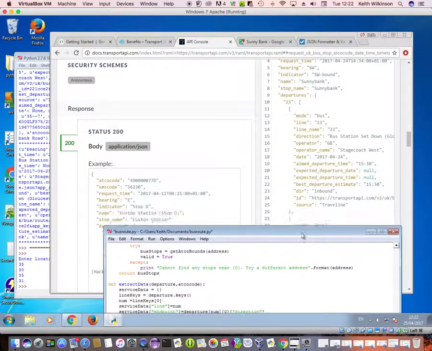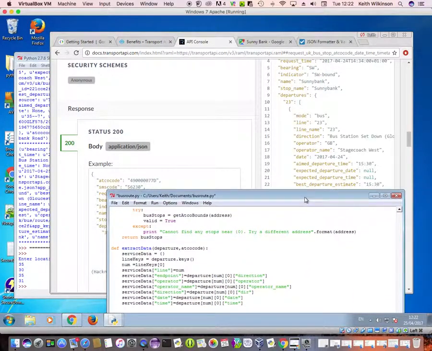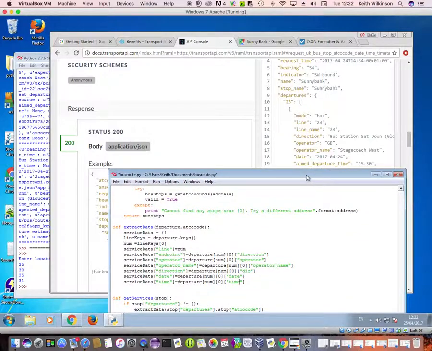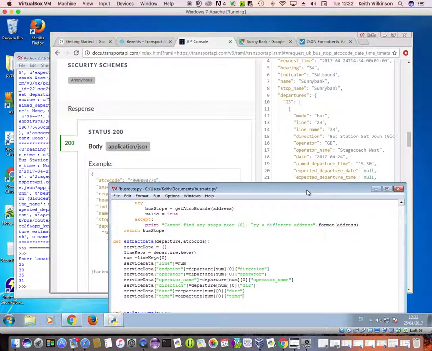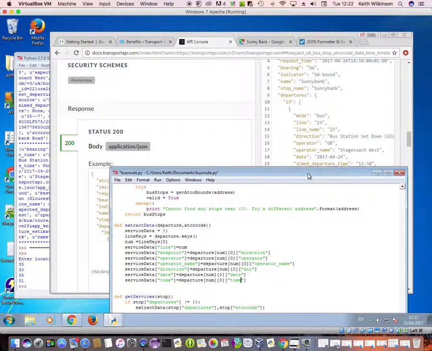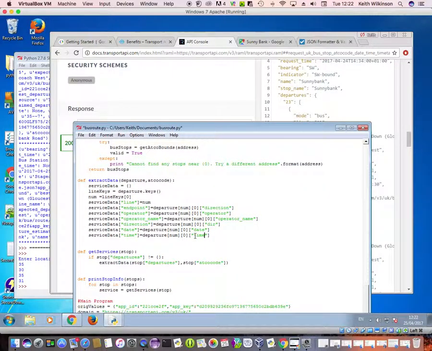Date, and I don't have a time. What I do have is this one here. Notice that expected departure date is null, expected departure time is null, but I do have an aimed departure time. So instead of just calling that time, I need to call that aimed departure time. It's a timetable, don't forget, so this is where I'm pulling the information from. So now I've got all the information that I want.